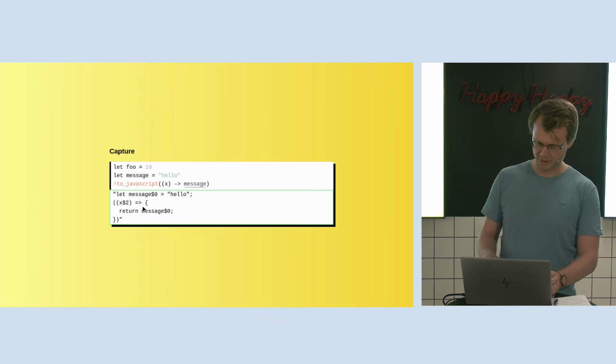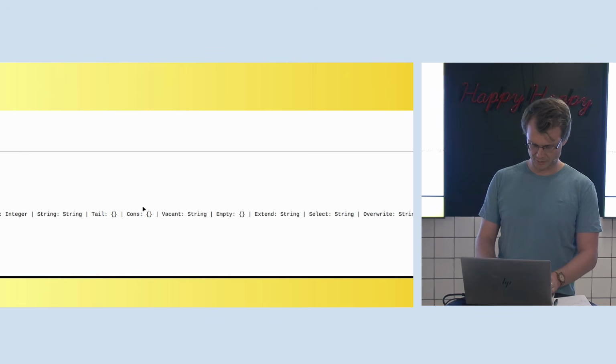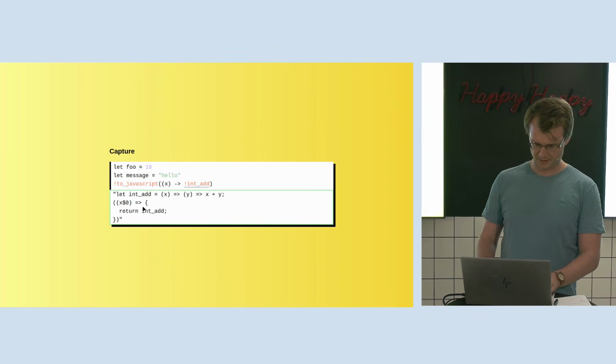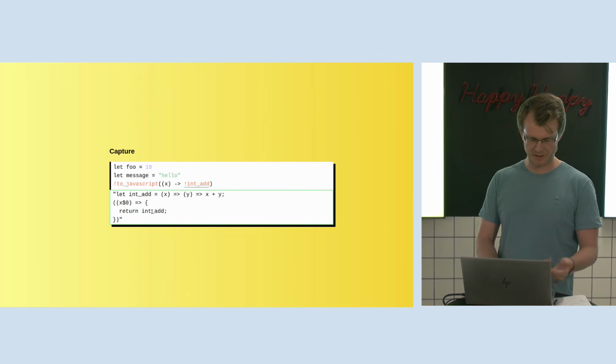So if we do here, let's do int add. Okay. So it's now smart enough to know that I need to add that built-in. So int add is added here because we use it below.